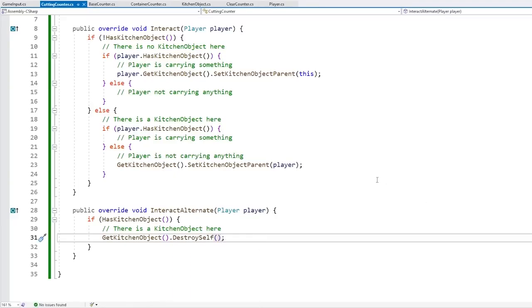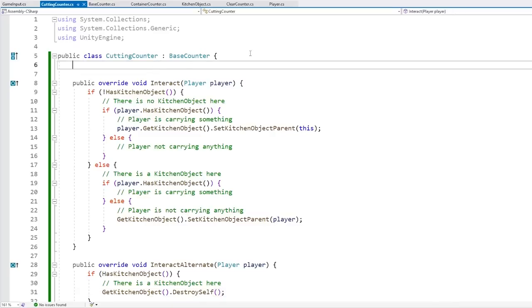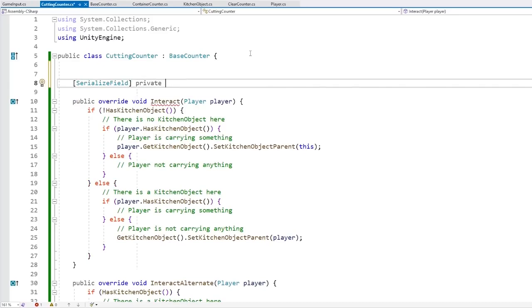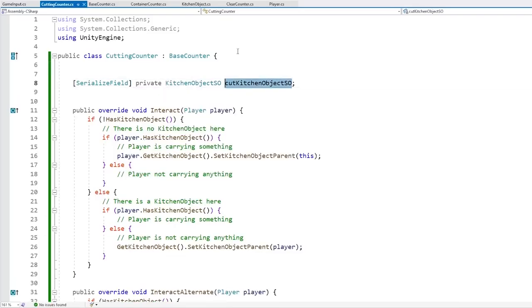And after we do, let's just spawn the slices object. So for now, just keep things simple. Let's make a direct reference up here. So let's make a serialized field. Let's make it of type kitchen object SO, and for the cut kitchen object SO. Okay, so we have this.